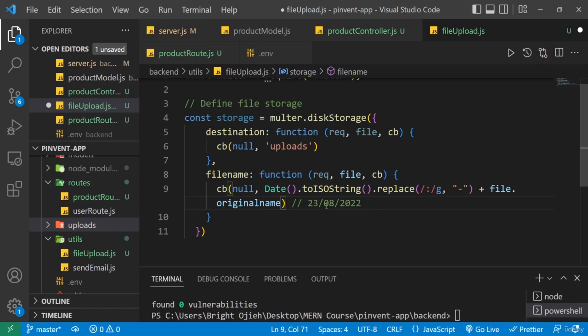Okay, so I hope this was not too confusing for you. Technically what we just did is we defined the destination, which is where we're going to store the file, and then we defined the name that we want to save the file as.